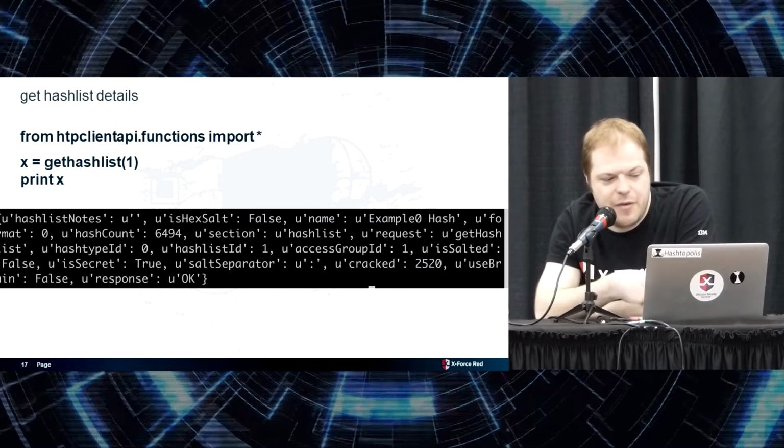But a cooler way of doing this, if you want to get this done, let's get hash details for a second.